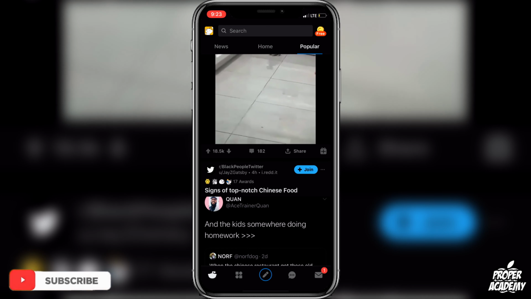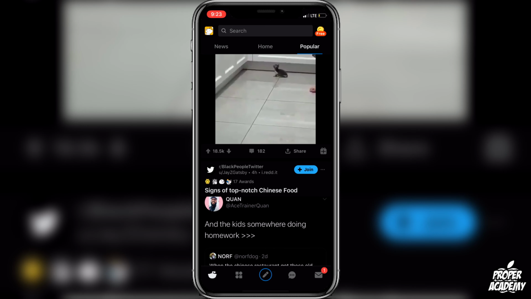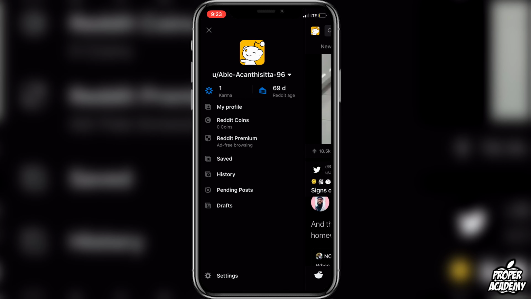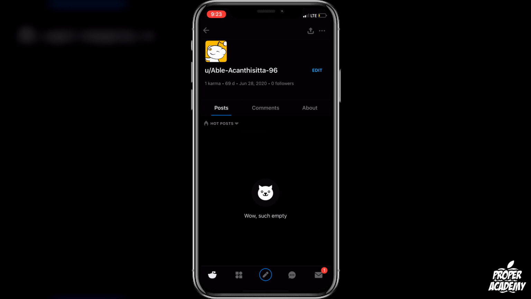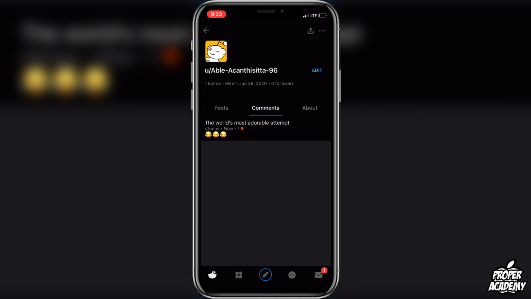Once you're on the Reddit application, you want to go to the top left corner where your profile picture is. Click on that, and then just click on My Profile. Once you're on My Profile, you'll see a little tab that says Comments. You want to go ahead and click on that, and this is just going to show you all the comments that you have made on people's posts on Reddit.